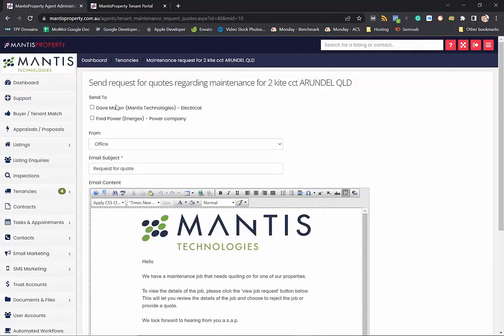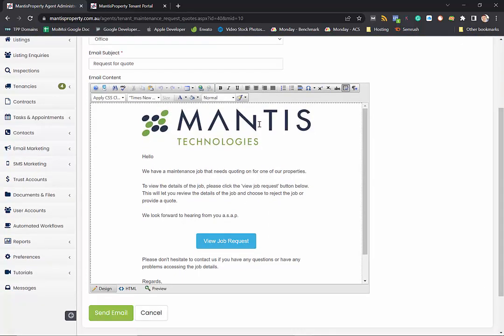Here, it will give you a list of all of your suppliers, so you simply tick the suppliers that you want to get a quote for this specific issue. And then when you scroll down here, it'll automatically brand the email and set it up with content saying that there's a maintenance job that needs quoting, and you click Send Email.